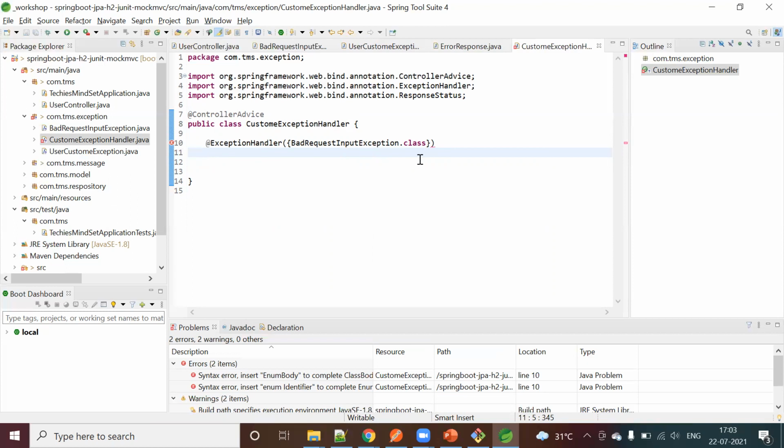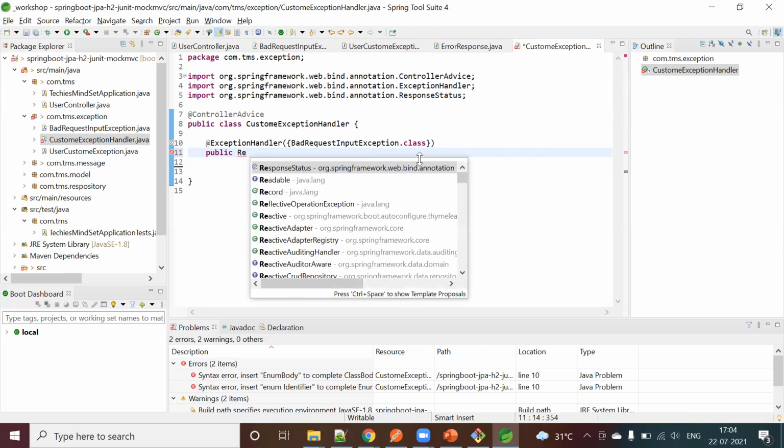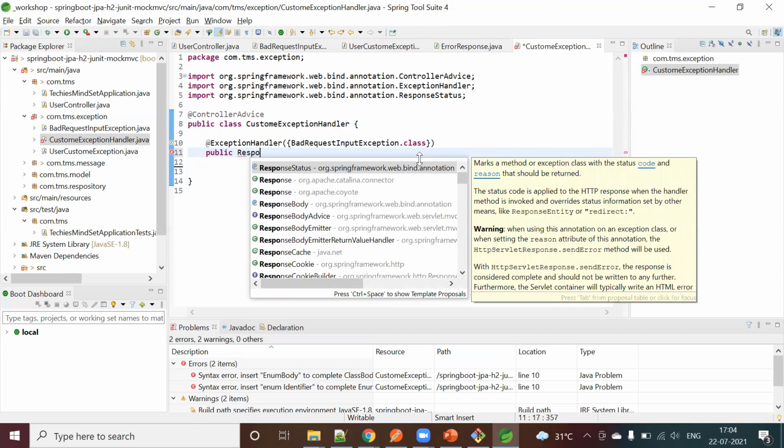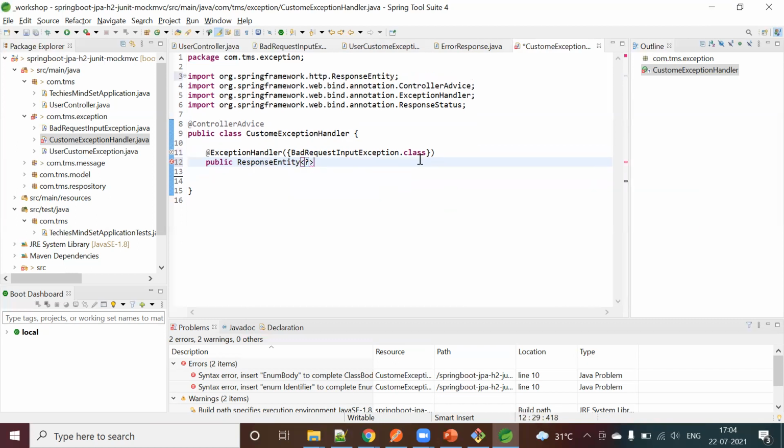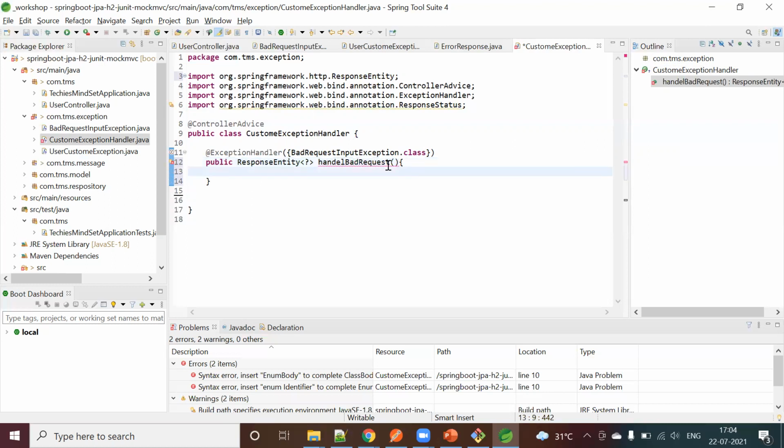Okay, so I'm going to write a method. There is a public method, and the return type will be response entity. I will leave it as it is, and then handle bad request, because we are going to handle a bad request kind of exception. This is actually going to take two arguments. One is the particular exception that is going to be thrown, so bad request input exception.